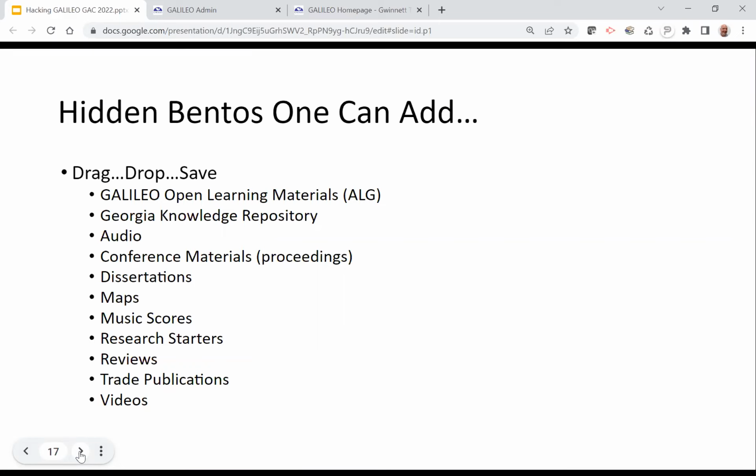But we have the GALILEO Open Learning Materials, the Georgia Knowledge Repository, audio, conference materials, dissertations, maps, music scores, the aforementioned research starters, which I think is a really neat one to have added. Good job with the team on that. We had to do some technical work working backward with EBSCO to do that, reviews, trade publications, and videos. Now, as I always say, these types of things are only as good as the metadata that represents them. Again, they're never going to be perfect, but it does make it a lot easier for students to find a material type when they're looking for, or they're prescribed to search for a specific material type.